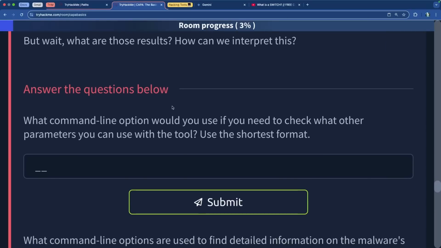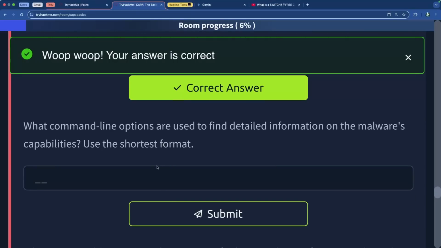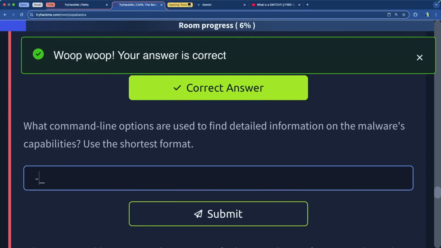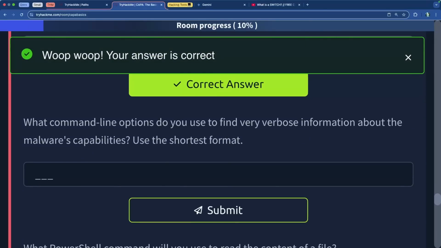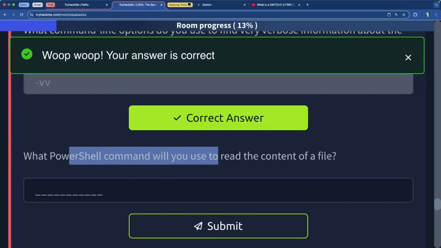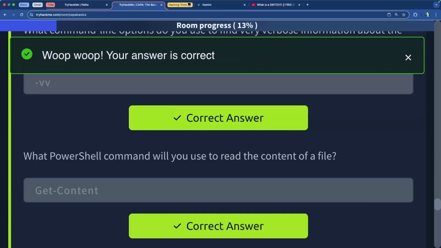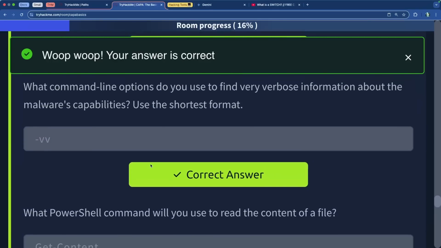And that's basically it. So what command line option would you use if you need to check what other parameters you can use, which is basically the help command, right? So we would do -h for this. What command line options are used to find detailed information on the malware? Use the shortest form, so that would be -v for verbose. What command line option do you use to find very verbose? It's kind of in the question, which is -vv. What PowerShell command would you use to read the content of a file? This is a cmdlet inside of PowerShell to read the contents of a file, which is Get-Content.